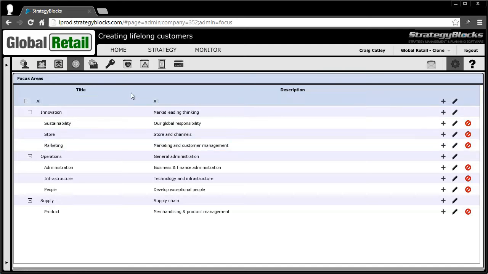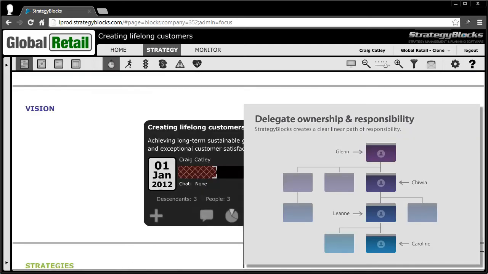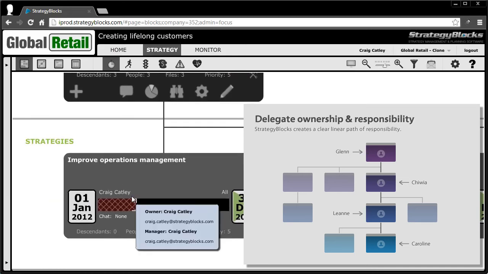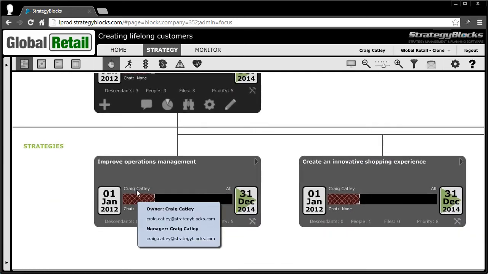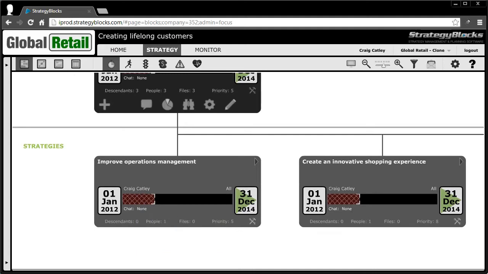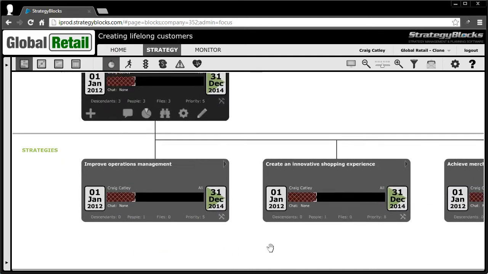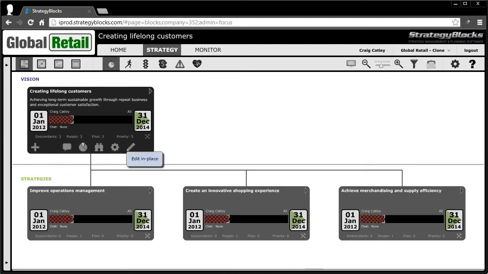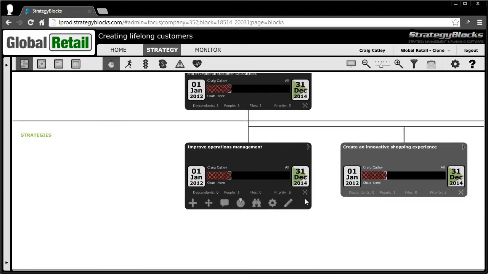I also want to delegate these strategies to my management team. They will become the block owners responsible for the execution, and I will be the block manager with the ability to close the block when completed. With this next layer in place, the progress of my vision block can no longer be updated. It will be automatically calculated based on the aggregated progress of its children.